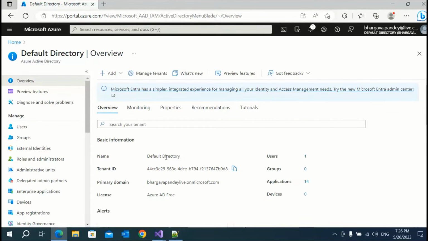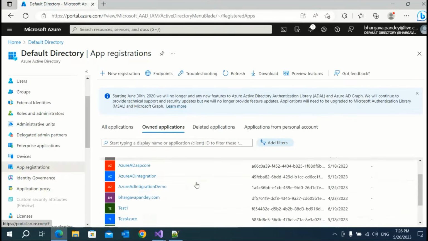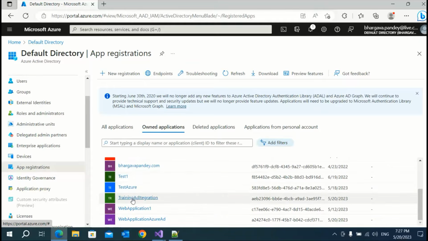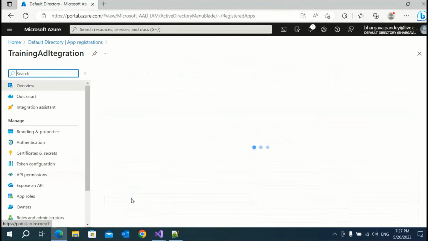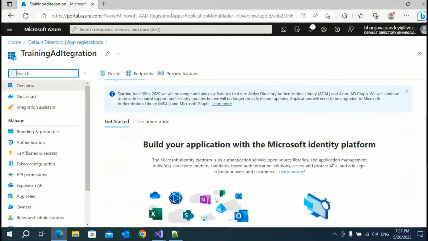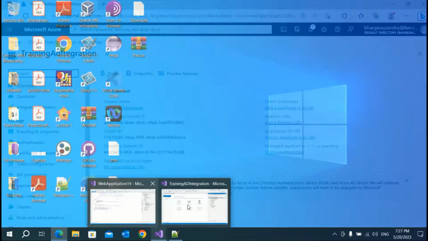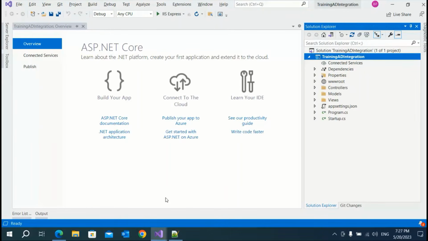Okay, so we are done with the app registration. Go to the app registration, scroll down here, and you would be able to find all the information. Let's go back to the application.